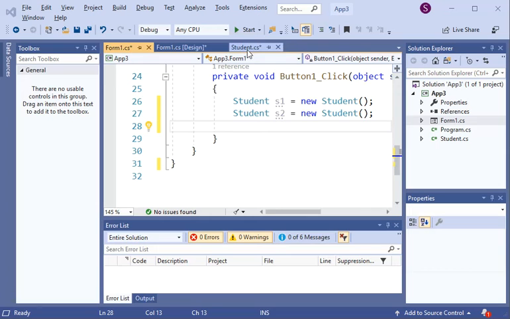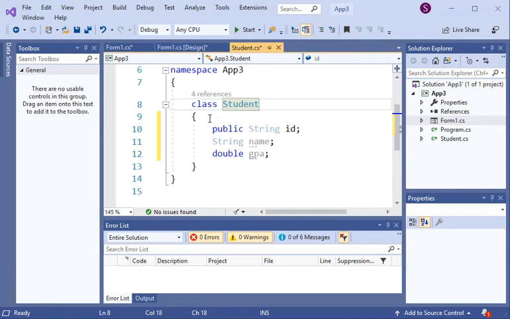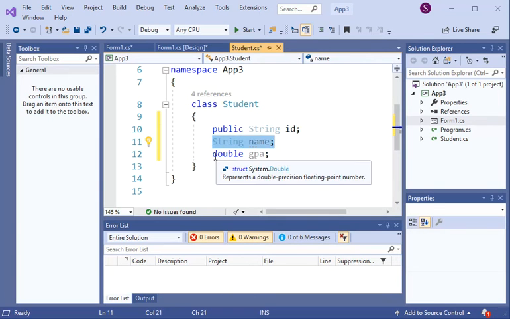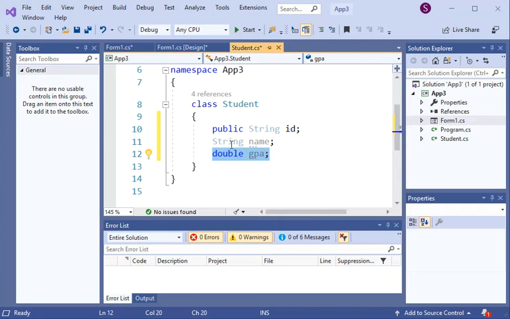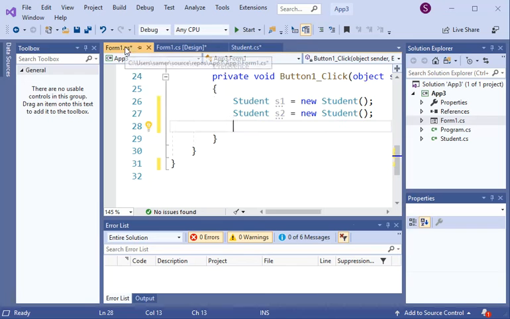So we have now the student class set here, where we put only public for the ID, but the rest we keep without anything, which you can consider as private at the moment. It is not public anyway, so these cannot be seen from other classes. So if we go now to the form here, we see we created two objects, S1 and S2.